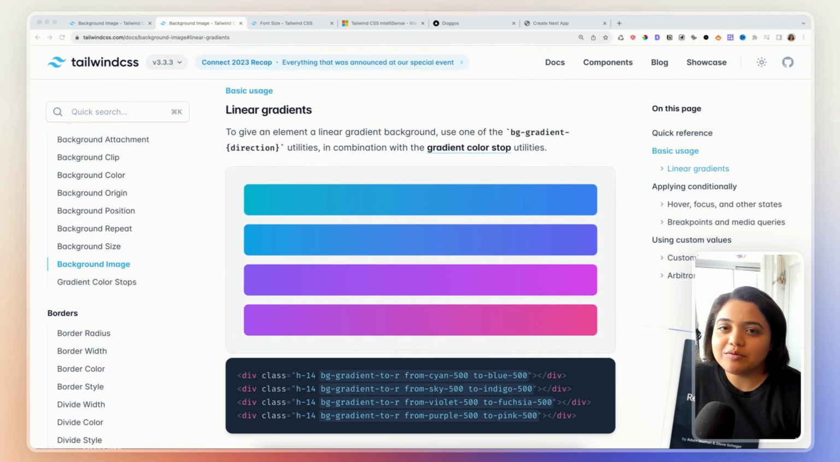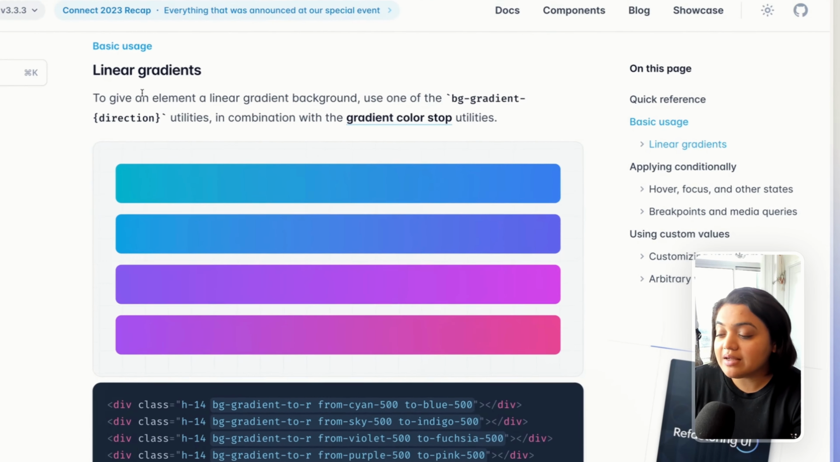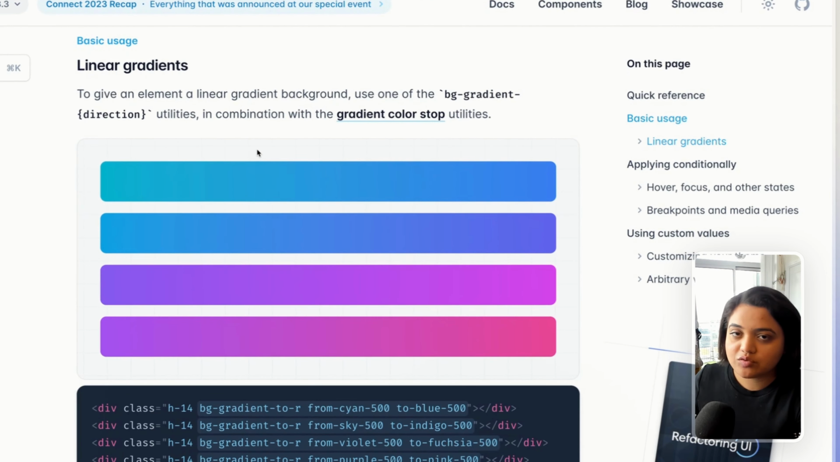Gradients really help to make our application look really cool. And luckily for us, Tailwind does provide us with a few gradients out of the box, so we can create gradients really easily. So for example, if you want something like a linear gradient, that is it goes from left to right or right to left in a linear way, then you can use any of these specific gradient utilities.